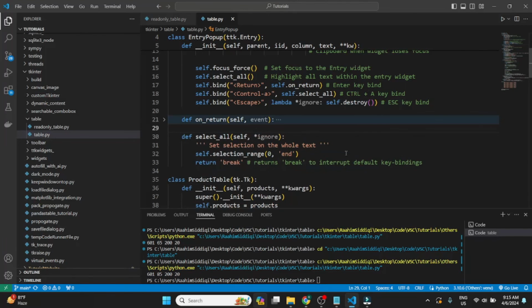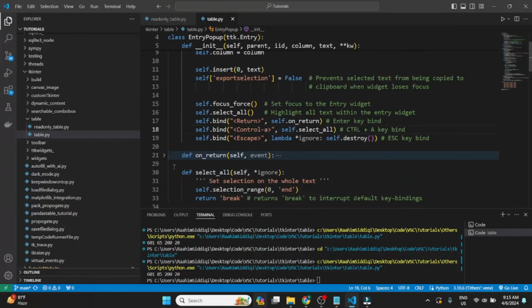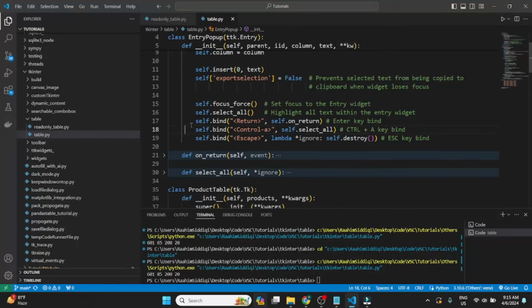The select all method basically just selects all of the text. Self.selection range 0 to the end of the entry widget. So select all the text. And yeah, that's pretty much it. There wasn't really much to it if you think about it. It's mostly just about a concept that you need to keep in mind.